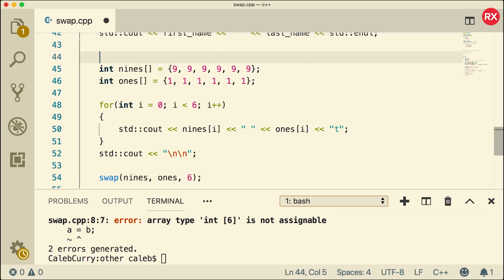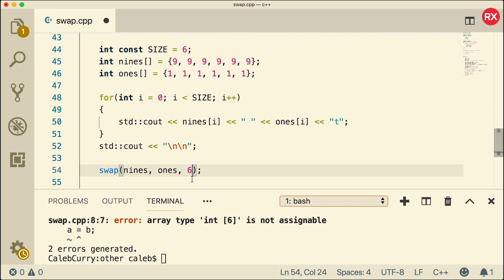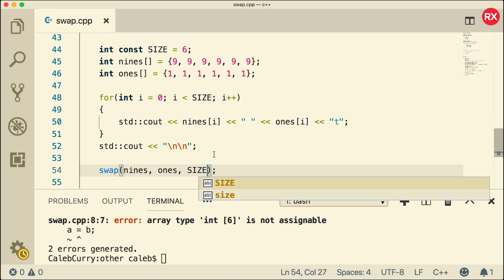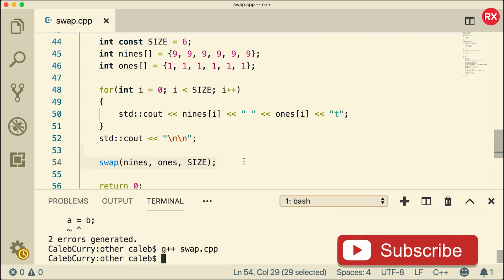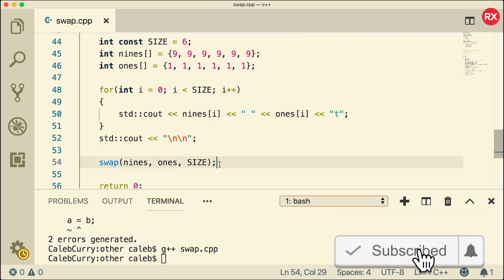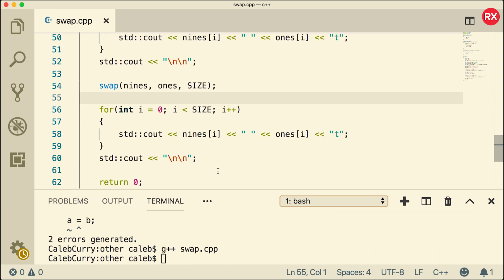And if you would like, you can make that a constant and then use that instead. So totally up to you, just giving you guys some options. There we go. So that should work just the same, and you can see it compiles. Now I'm going to do this exact same for loop, but after the swap. So it's going to look like that.